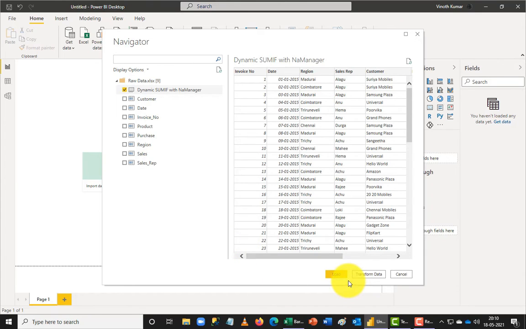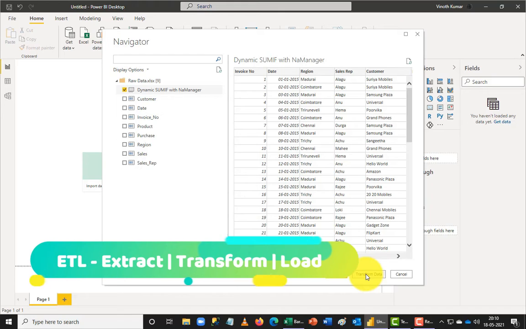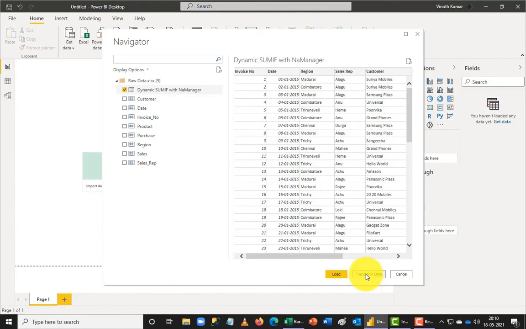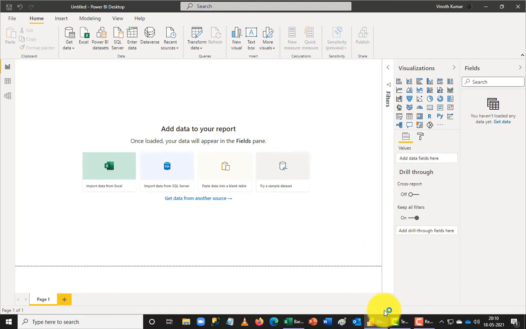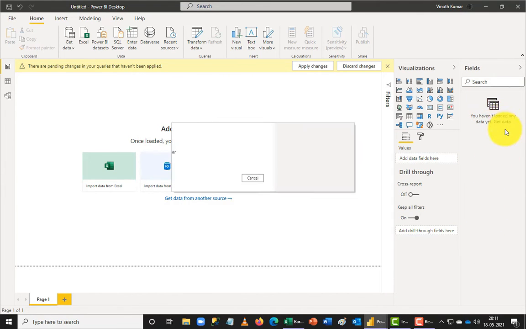It's clean data, so I don't want to transform it or do the ETL, extract, transform or load processing here. I'm going to directly load the data and start working with my bar charts. When you click load data, you can see that the data is automatically loaded here. And on the right hand side, in your field list, once the data are loaded completely, you can see them all in here.